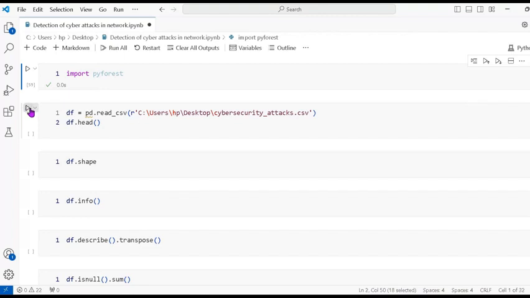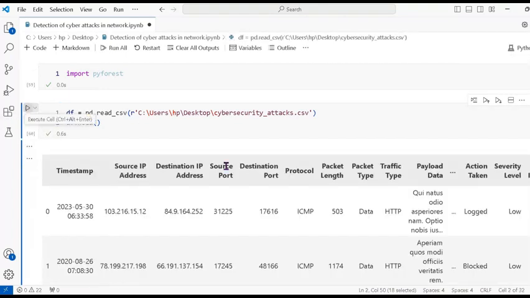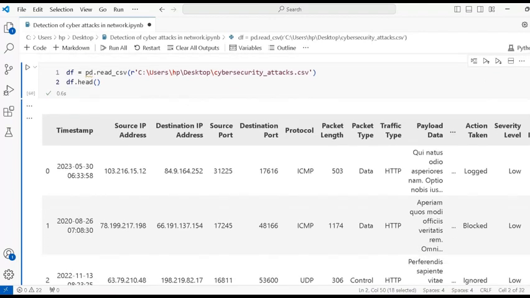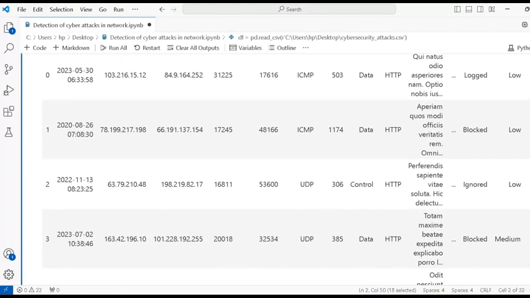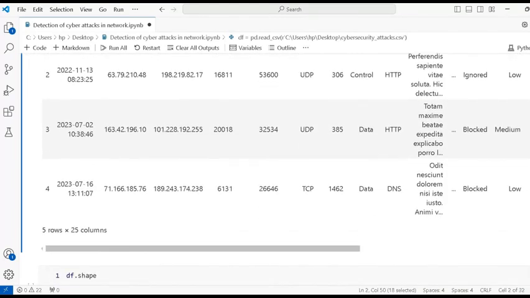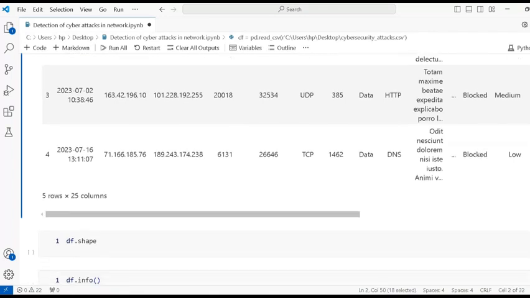The second one is the dataset path. This is the dataset path, cybersecurity. I will mention it in the description box. You can download it. So this is the dataset, df.head. It shows the 5 rows. So these are the columns and rows, 5 rows and 25 columns. In the dataset there are 25 columns.